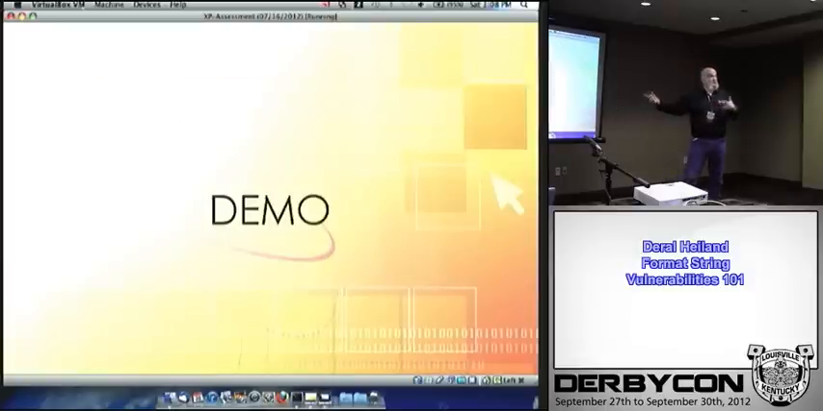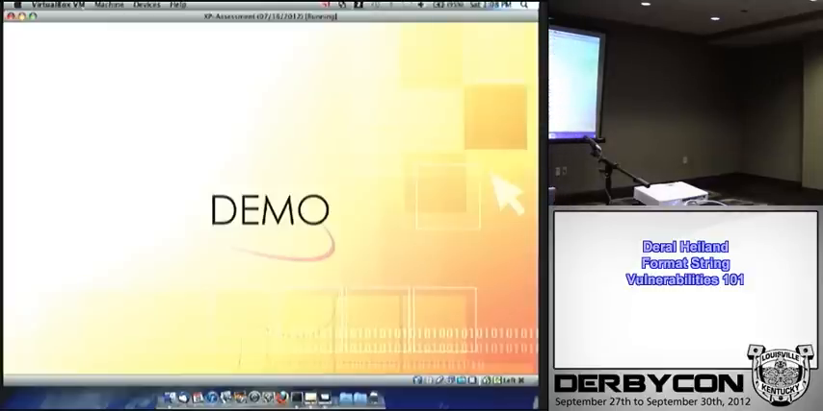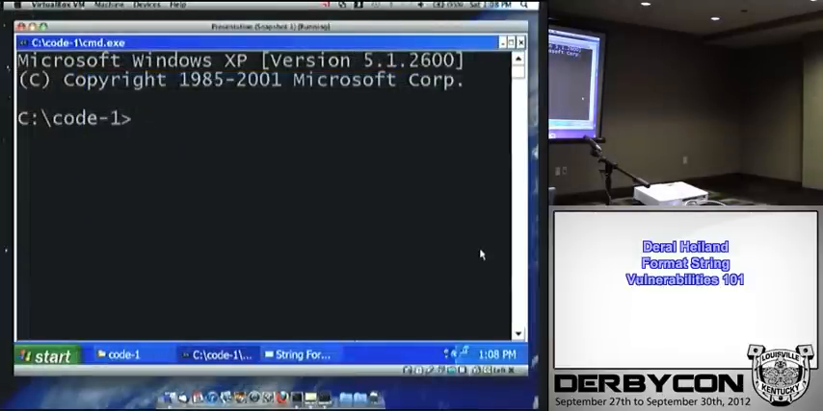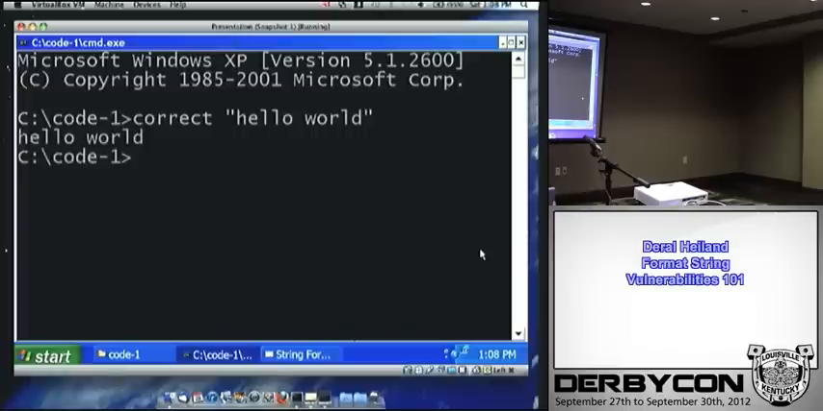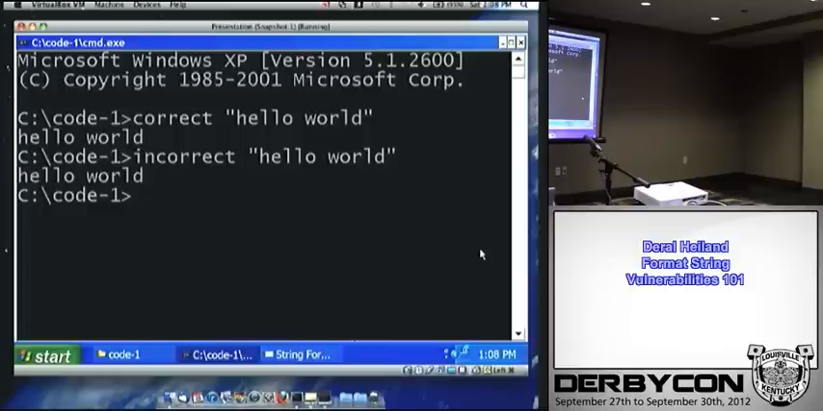So let's look at this actual code. Both of these code snippets will run and will work. If we start off with the correct code and we pass hello world to it, it outputs hello world. Works fine. If we look at the incorrect code and we pass arguments like this to it, it outputs hello world. The code works correctly.